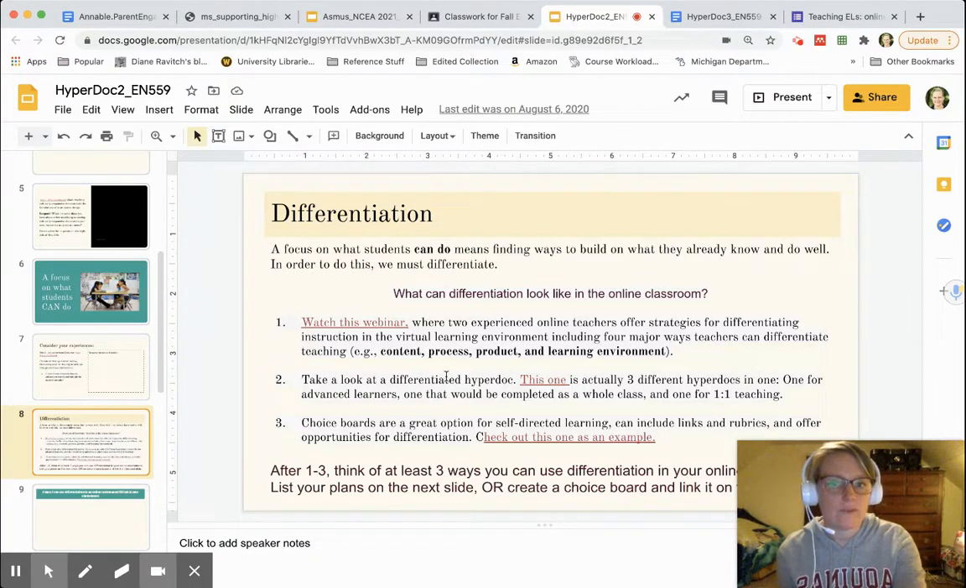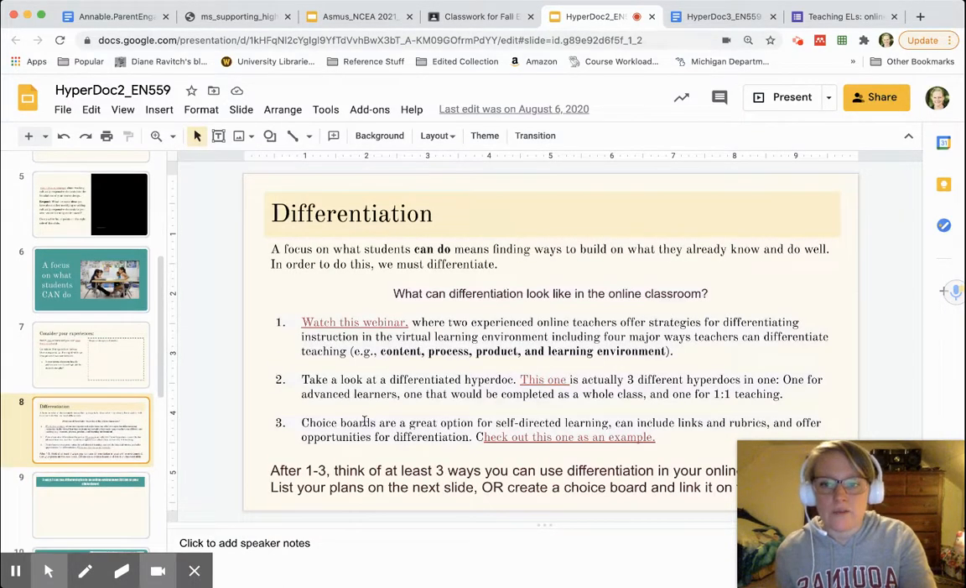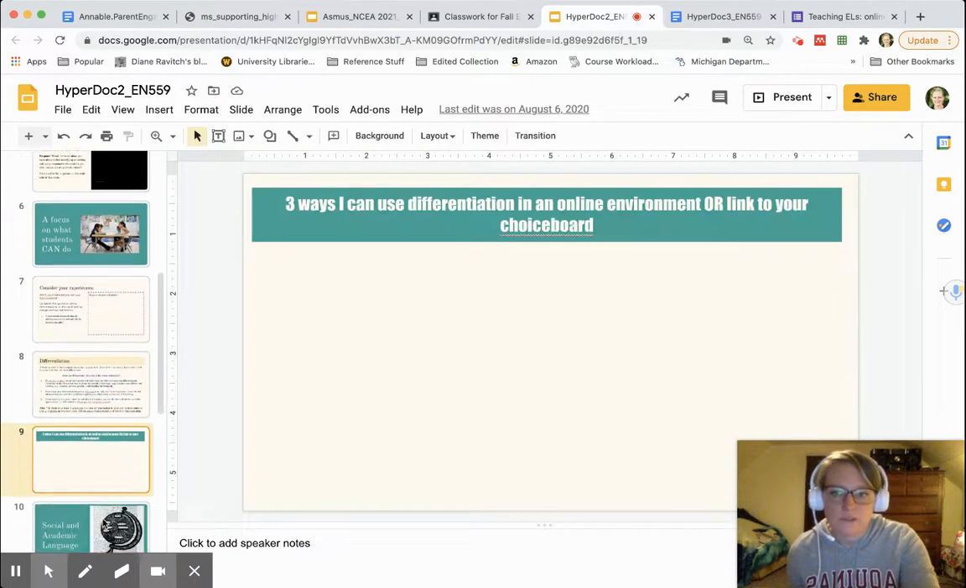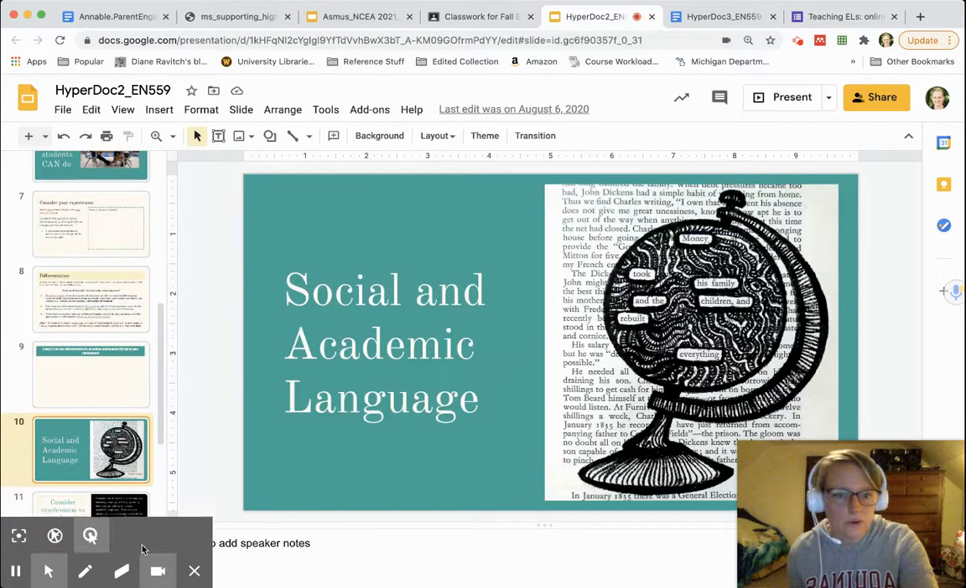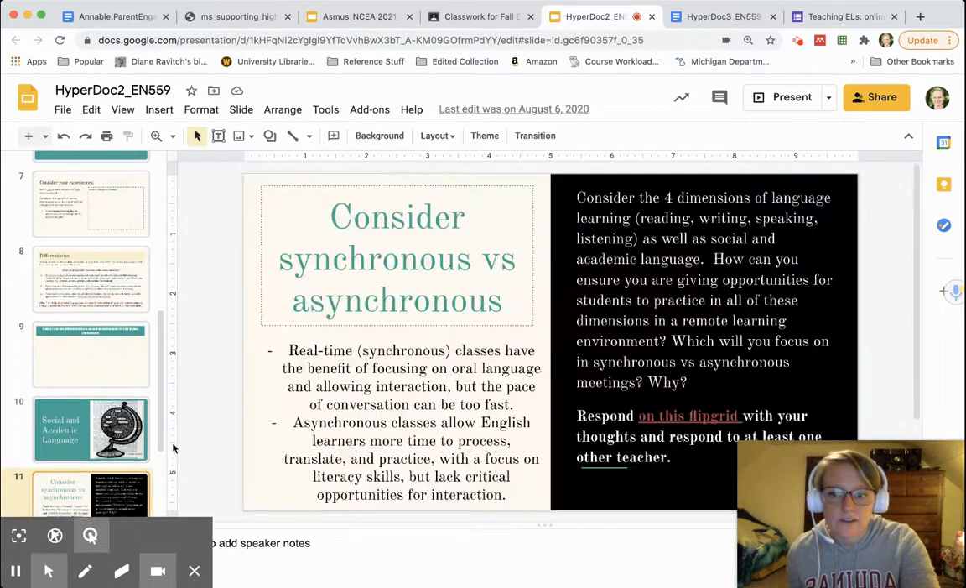So there's one for advanced learners, one for a whole class environment, where the teacher's leading the hyperdoc, and one for one-to-one teaching. So again, thinking about their different situations. And then there are also some examples or some models. And one thing that they can do in this one is opt to create a choice board. So that's kind of fun.